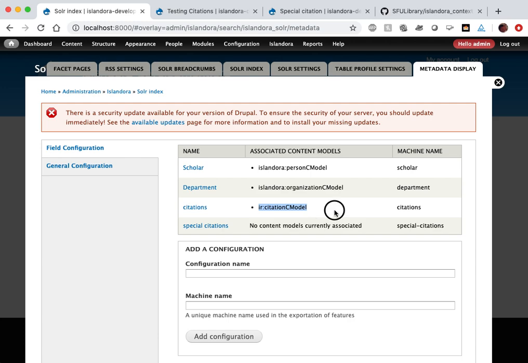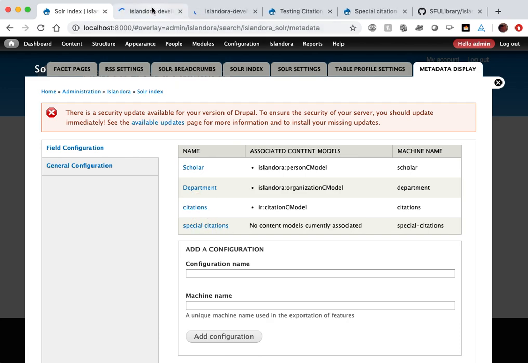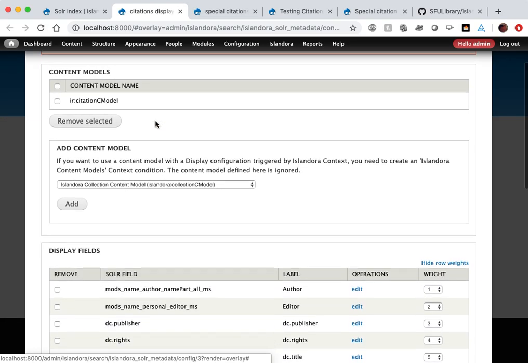So to do this, we need two separate metadata display profiles, which I've created already. We've got the citations profile and the special citations profile. So under the citations profile, you can see that it is associated with the citation content model. In a normal setup, this means that all citation objects will use this profile to display their metadata. That means every citation object will display, if the fields exist, an author, an editor, a publisher, a rights field, and a title.